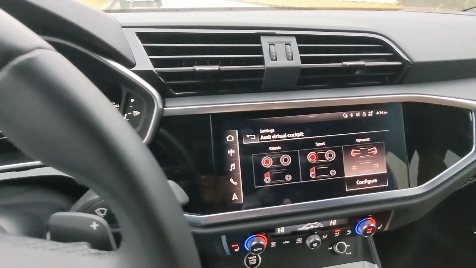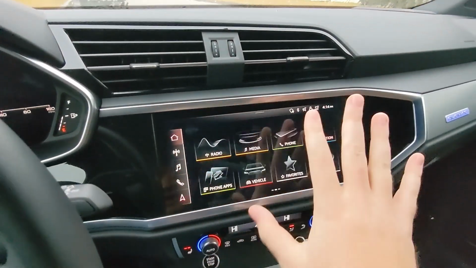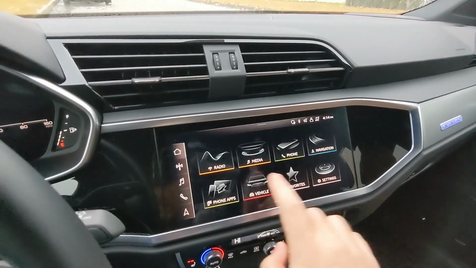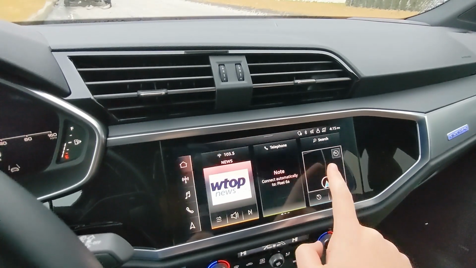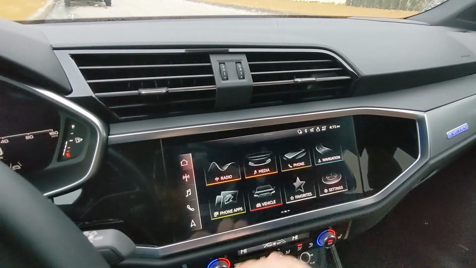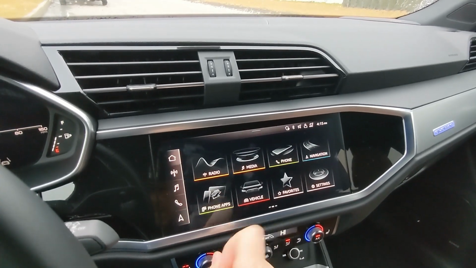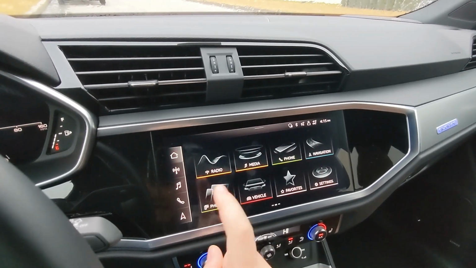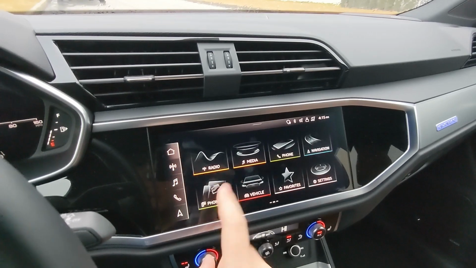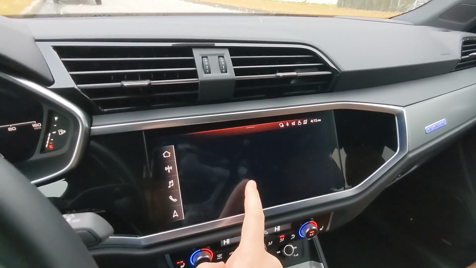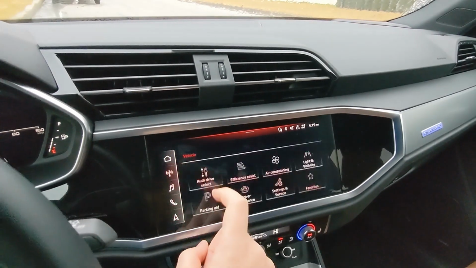Moving to the navigation display, so I'll get out of the settings screen I was showcasing for the virtual cockpit. But this is the home screen, but then you have the different app bubbles displayed. So you got radio, media, phone, navigation, phone apps. If you connect your phone, this is where Android Auto, Apple CarPlay will be. Vehicle, clicking in here. Oh, I'm going too fast.